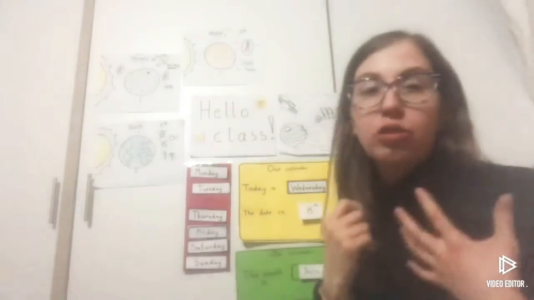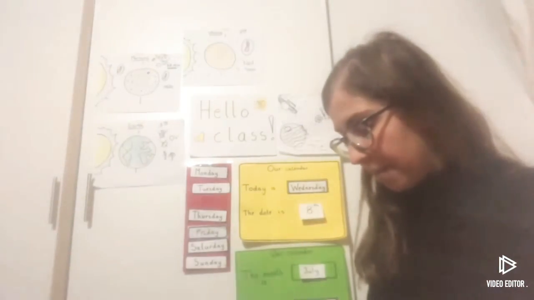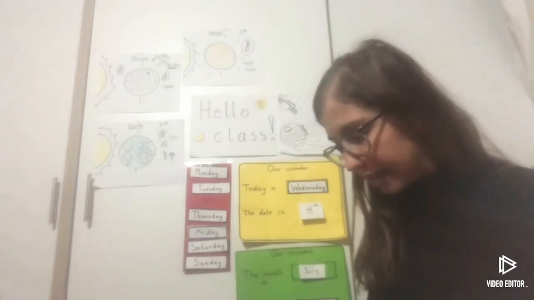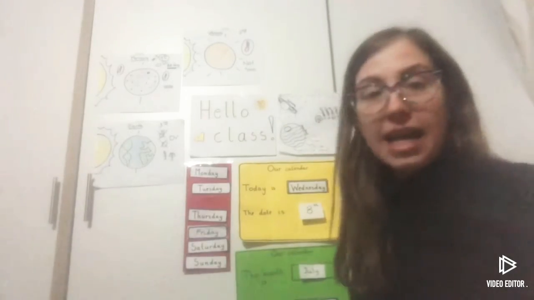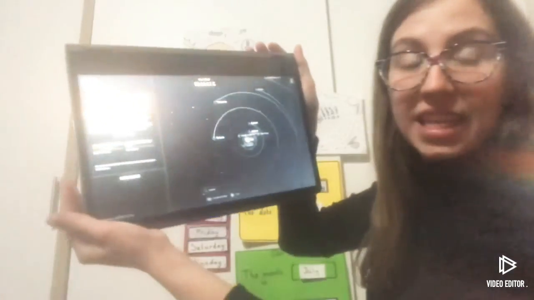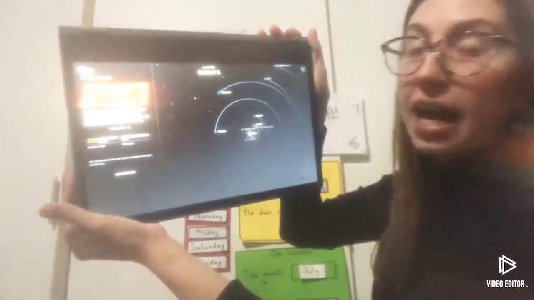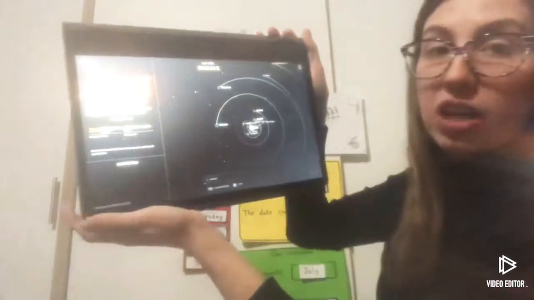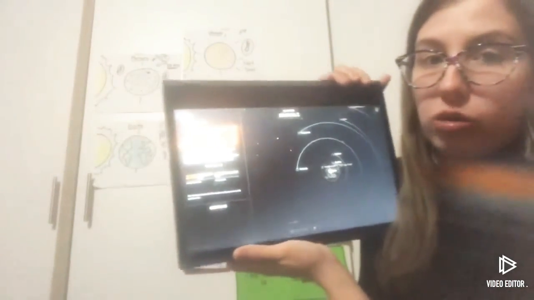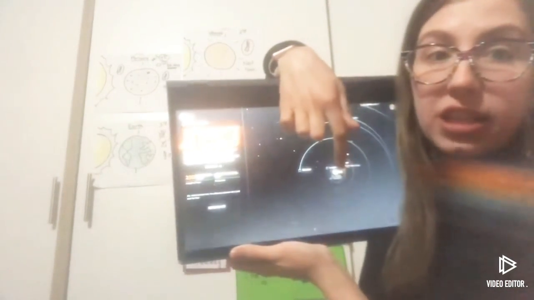Now, I want to show you what it actually looks like, our solar system in space, okay? So, let's see. Look at this. This is how our solar system looks like. This is a picture of the sun right there. And in the middle of our system is the sun.